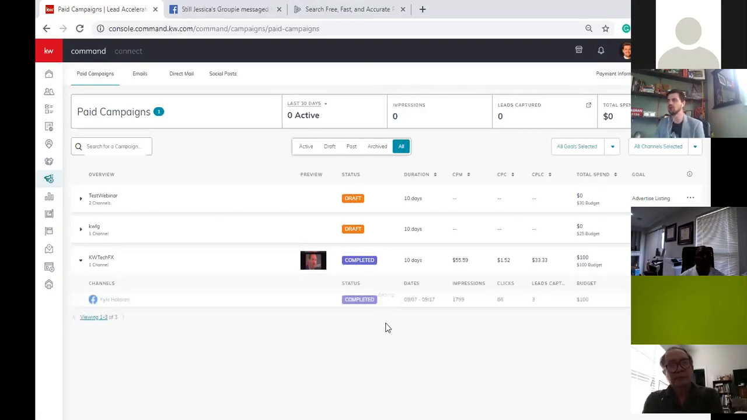Now, there's one downfall right now that I know about. This is just a pro tip. Obviously, I'm just trying to teach you guys what we have here. I don't build this program. The leads come in tagged as Facebook lead ad. So these 3 people actually came into my database tagged as Facebook lead ad.